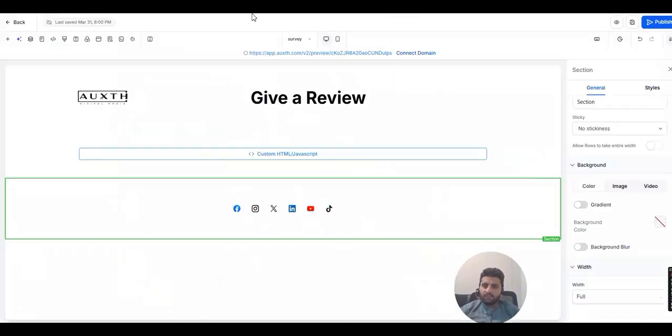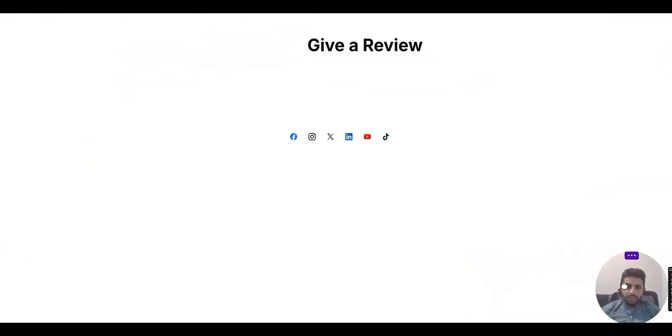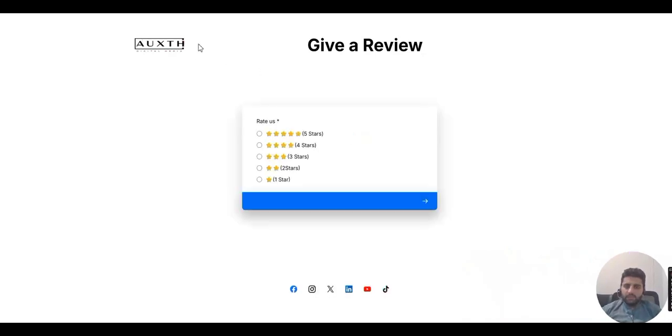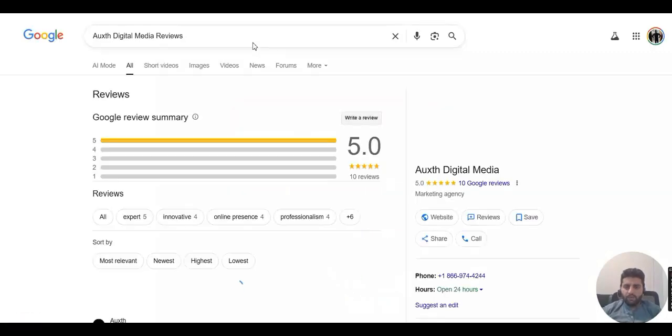And now let's review the final form so that you guys can have a clear view of what we did today. Okay, here you can see our logo appears, our title has appeared, our footer has appeared, and our form has appeared, and it's in working condition.